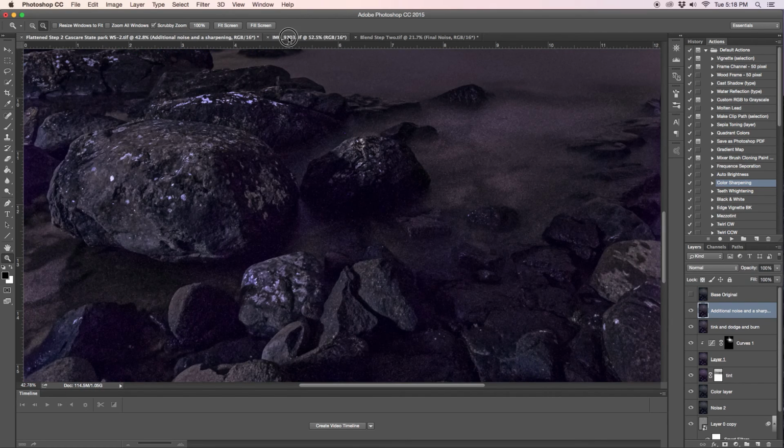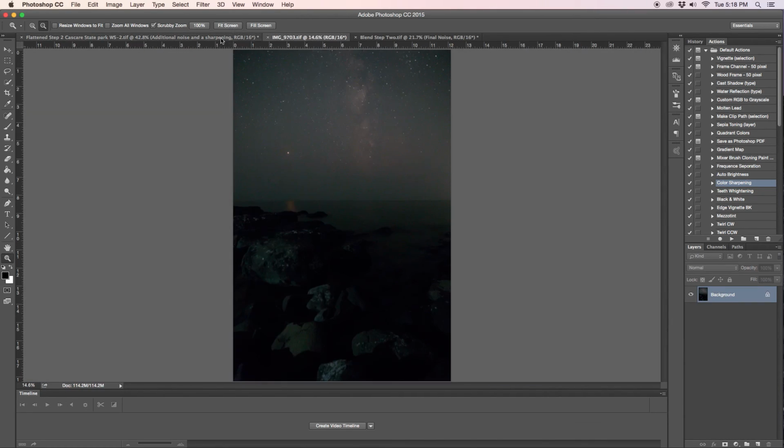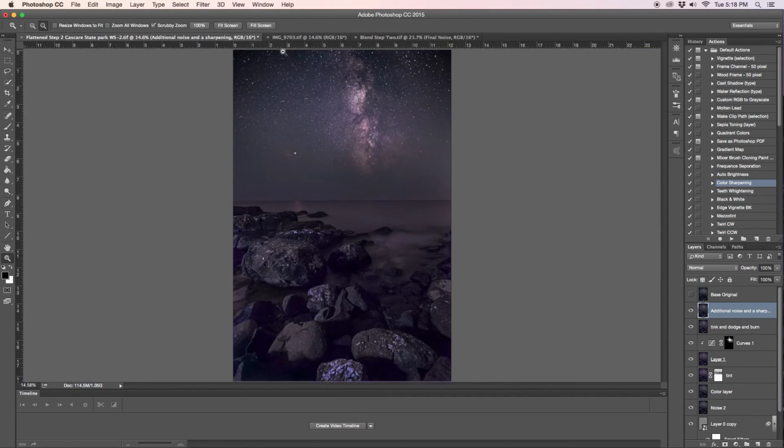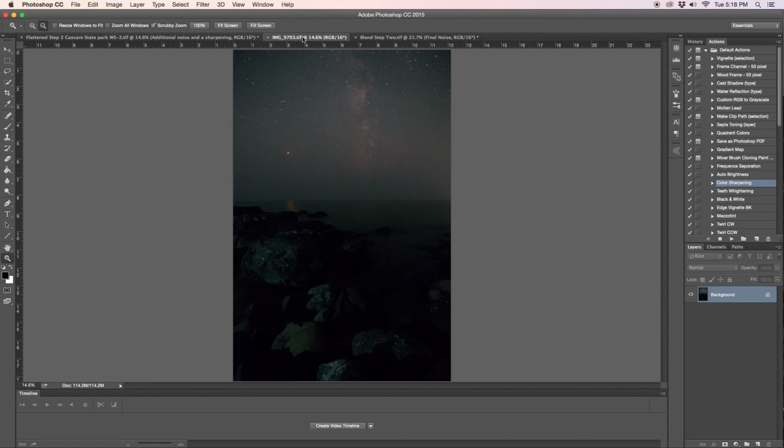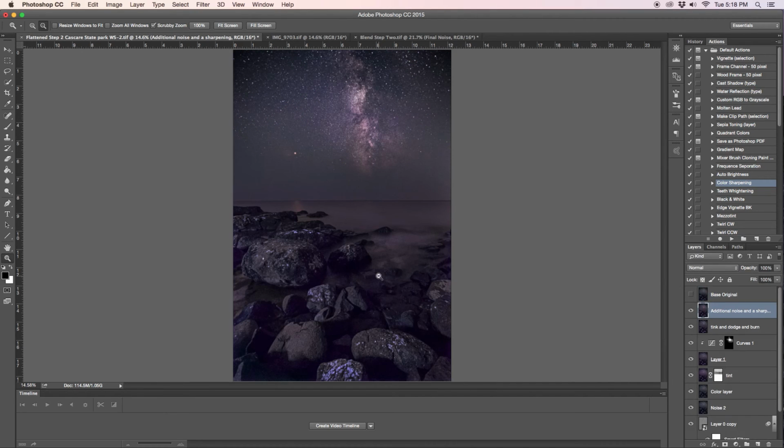I like it. So fit screen. Fit screen. Before, after, which is why we stack, which is why we do focus stacking.